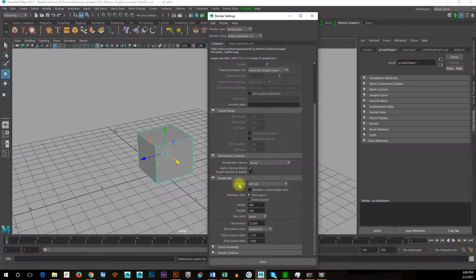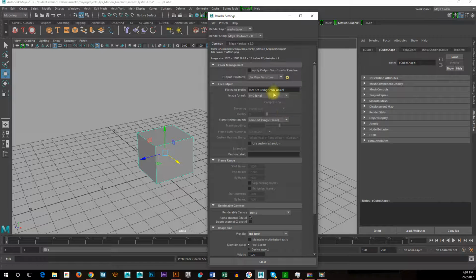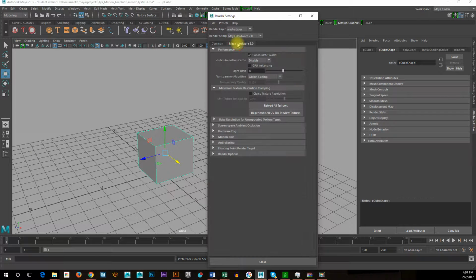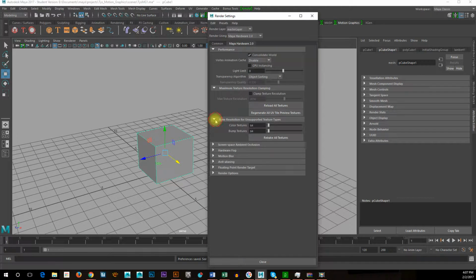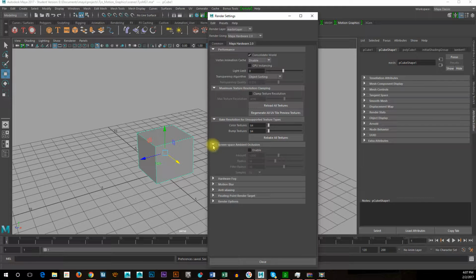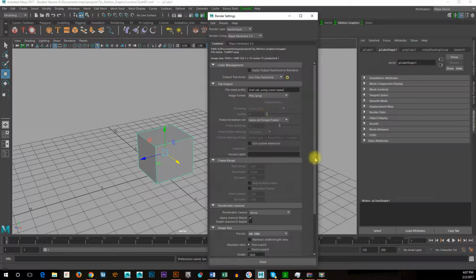Camera we'll adjust later. Presets: HD 1080. So we're going to be doing this in HD resolution. You don't want to touch anything else down here, just HD 1080. And then for right now, that's all we need. Okay, we'll adjust these other things later.